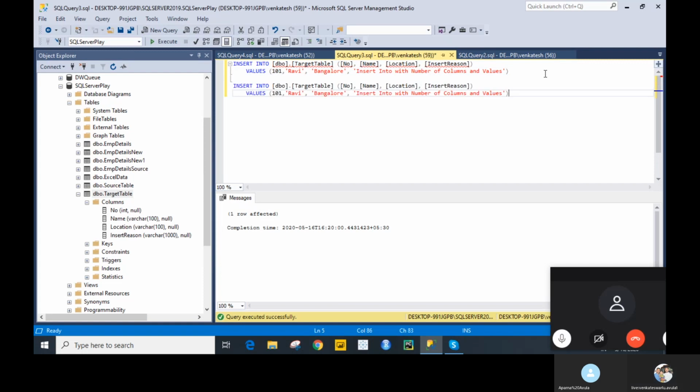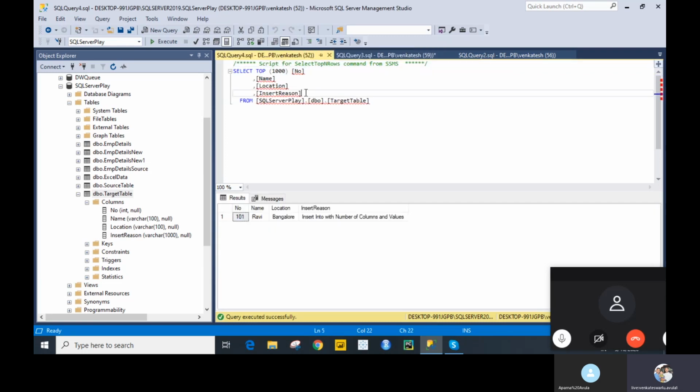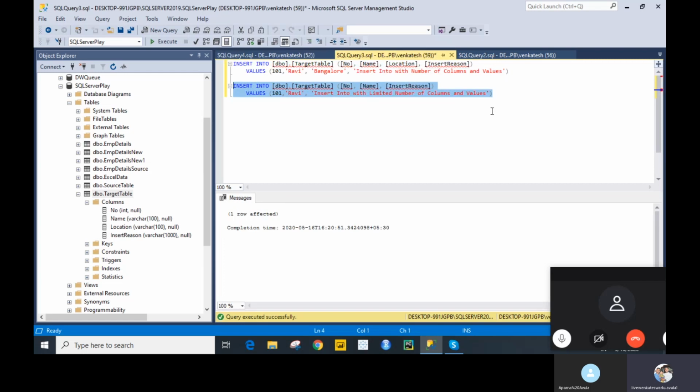Now I don't want to enter the data for location. What I'll do here is just remove the location from the insert values, and this one should be insert into with a limited number of columns and values. Okay, let me run this. Let's go back and see the data available. See, for location there is no data available now. For the remaining two columns, data is available, and the insert reason says with a limited number of columns or values. Okay, that is one thing.